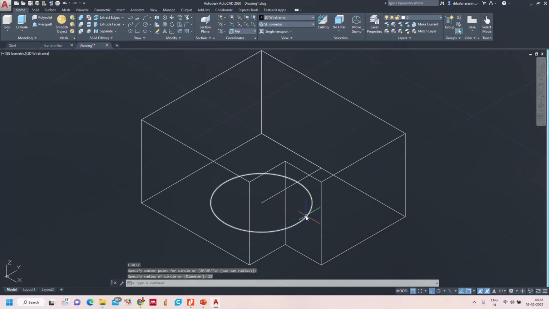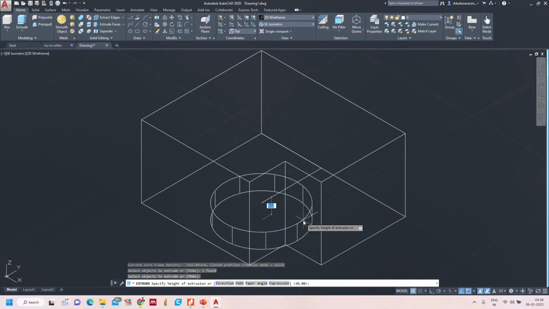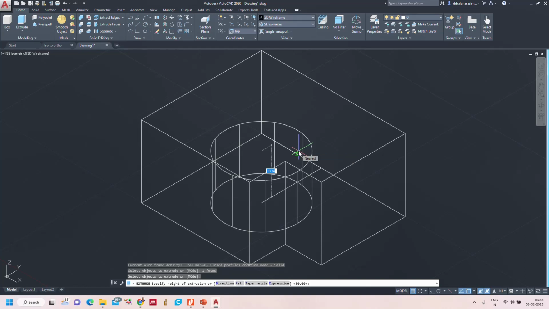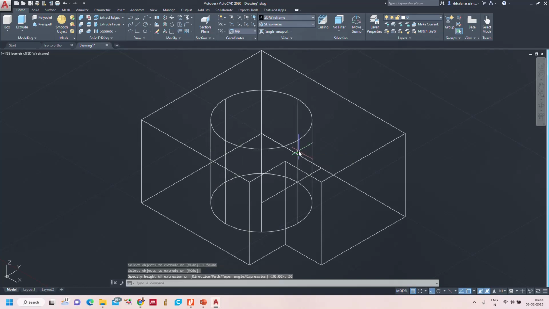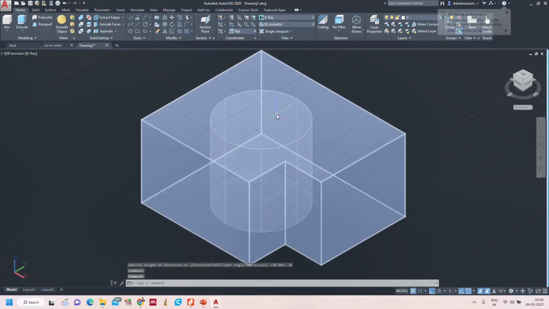It is on the bottom side. Now this is a circular hole throughout, so take it, enter, height is 30. You can have an X-ray look. See, this is one object and this is another object.